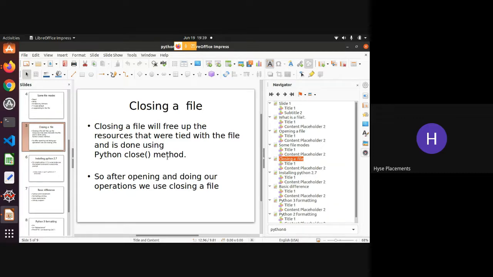If you're not closing the file, it will not free up the resources. That means a space is occupied for that particular file, and it always runs inside the server. Okay, we need to use the Python close method. So after opening a file and doing our operations, we need to close the file definitely.